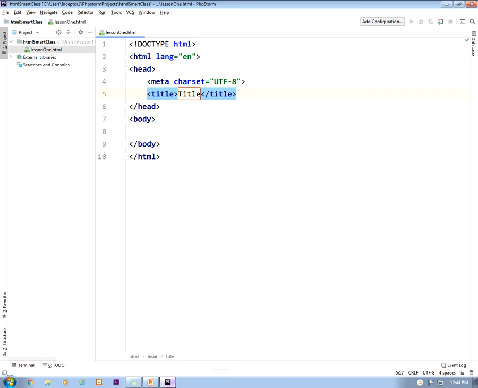Hello everyone. In today's lesson, we are going to look at content formatting.